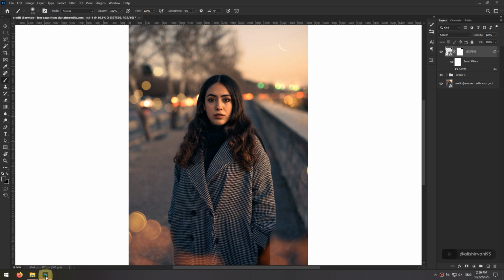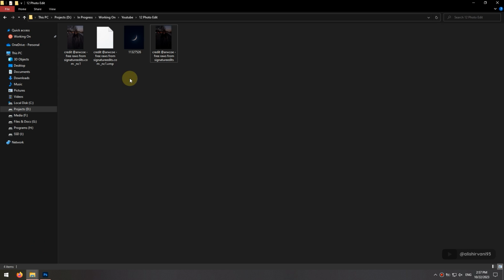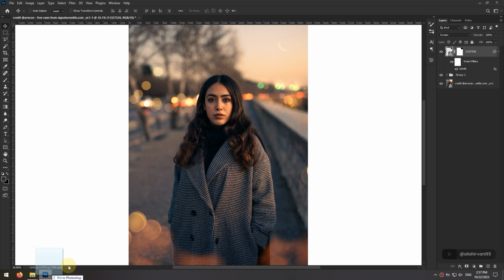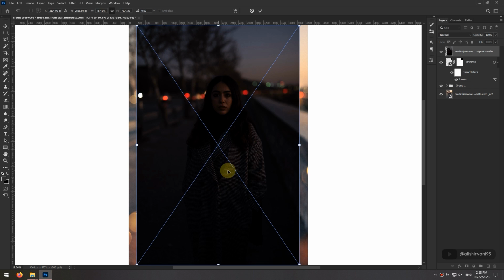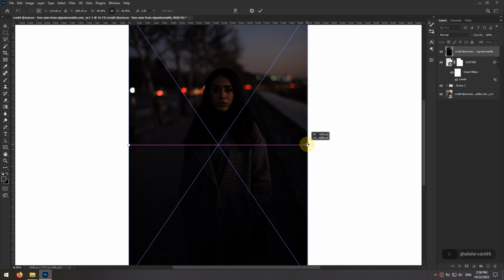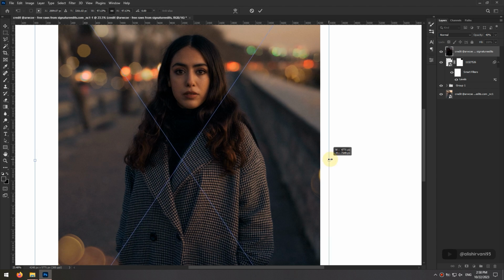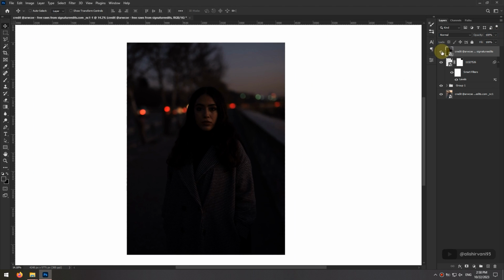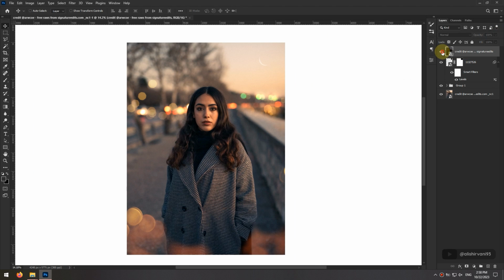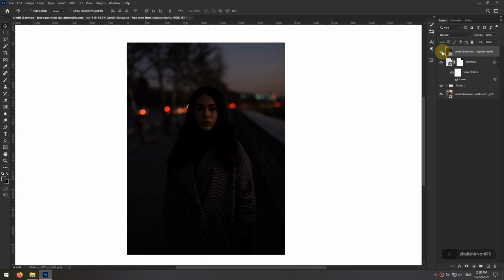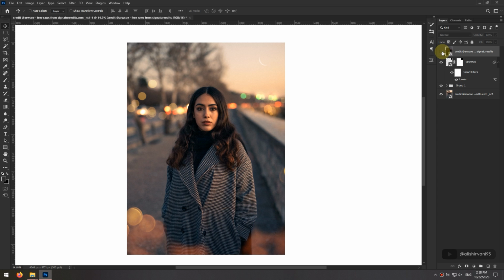Now if I bring the original image above this photo, and if I can adjust it perfectly, you can see the before and after of the whole process. As you can see, it was like very dark and almost nothing was visible. And here's the after. And that's it.